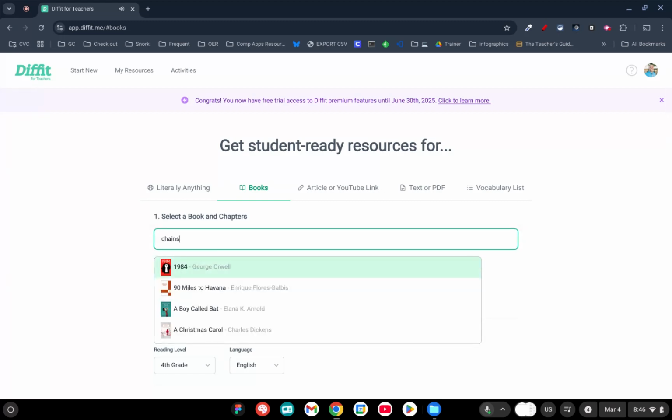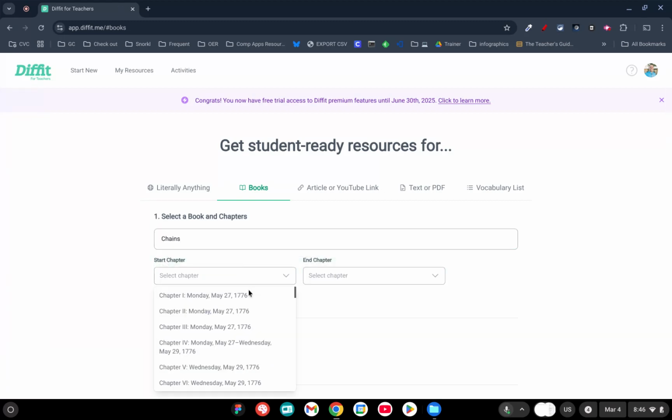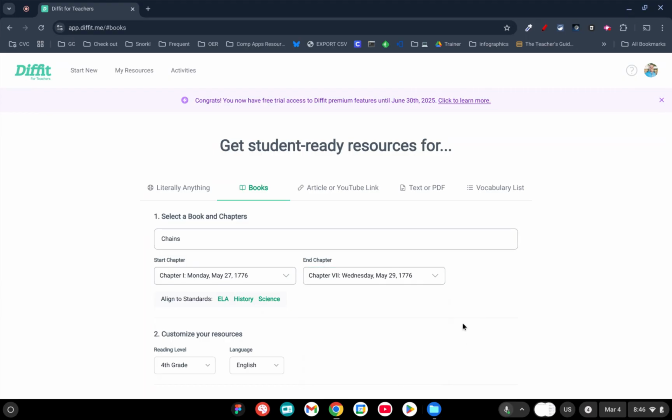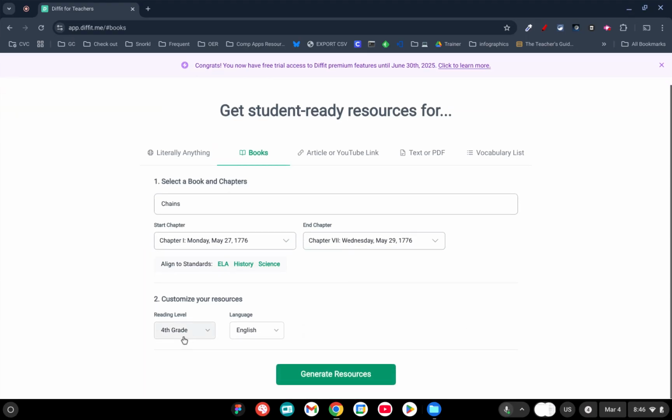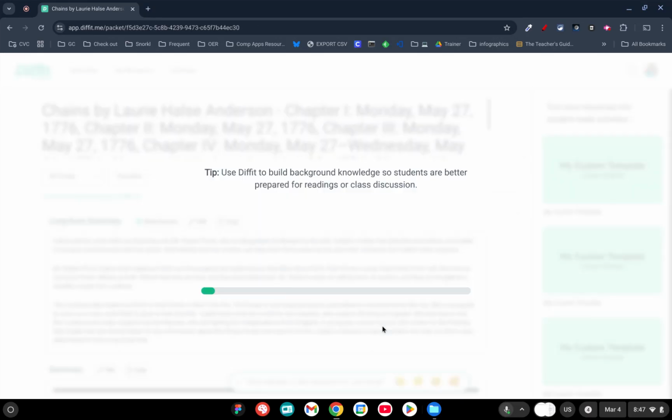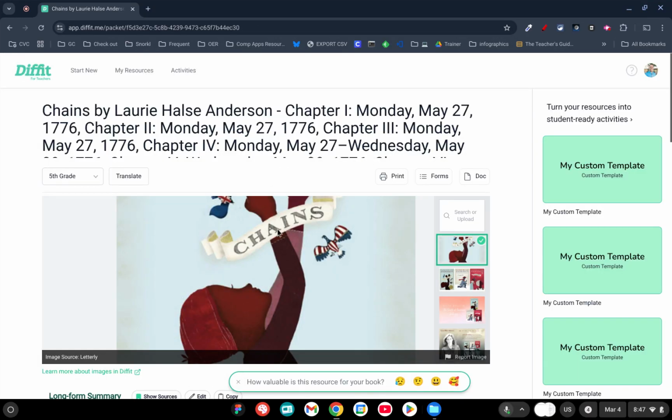All right, we're going to look at the book Chains by Laurie Halse Anderson, and we're going to look just at the first couple of chapters here over the course of a few days. And I'm going to keep this at the summary that it provides. It's going to be a fifth grade reading level. So maybe I'm doing this at that grade level, maybe fifth, sixth, seventh grade. This is going to be kind of that spot.